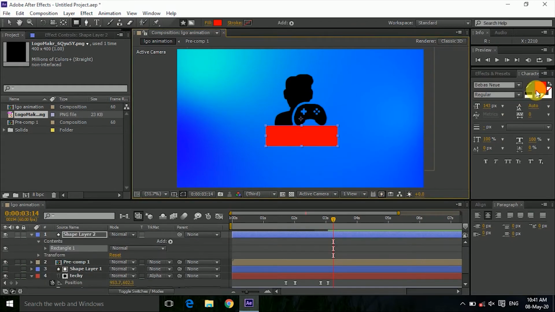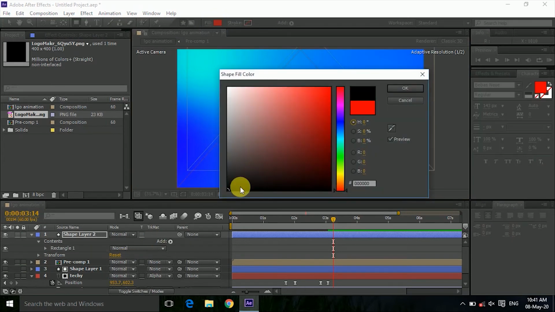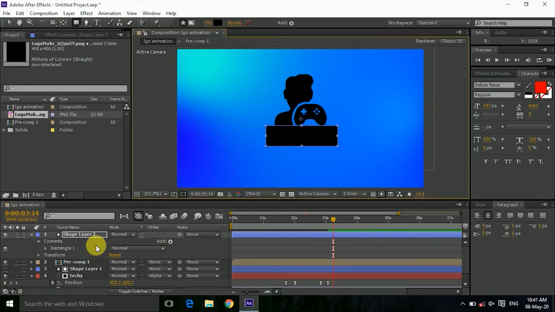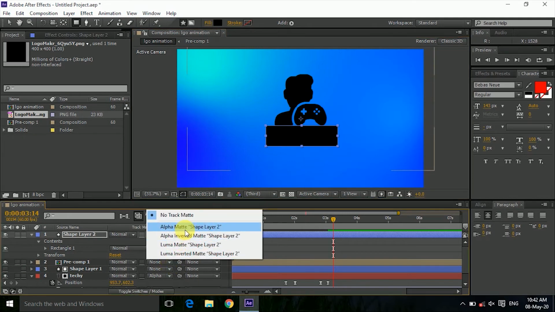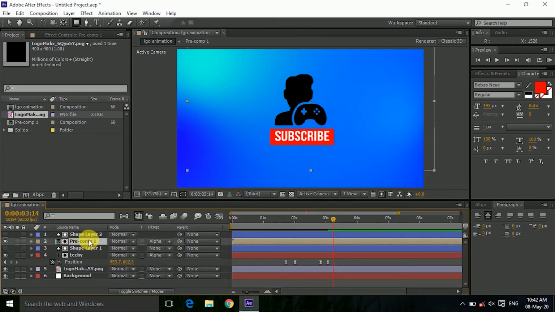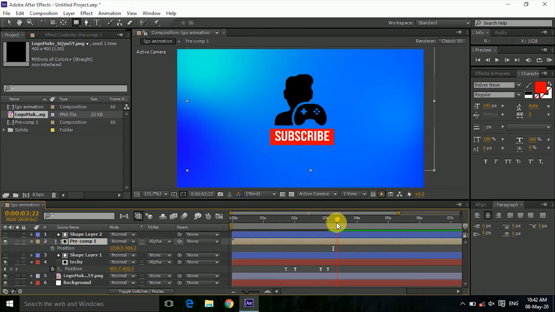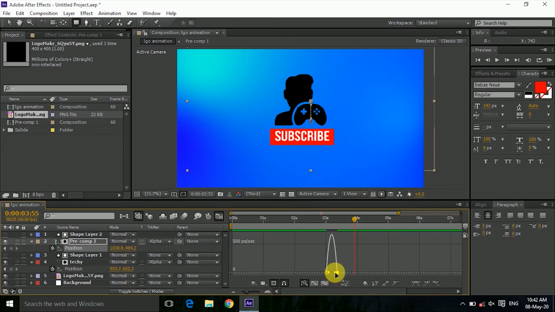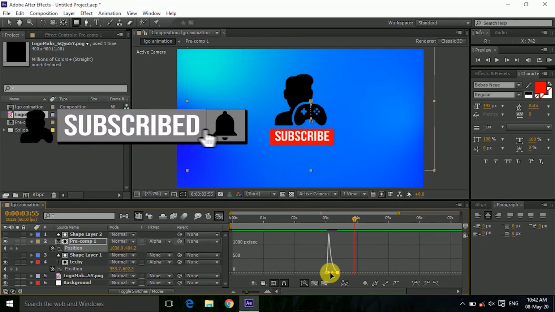I will change the color. Now click here and select Alpha Matte. Now select this and press P to open position. Now click here to add a keyframe. Now go to somewhere like this and adjust this value until the subscribe text disappears. Now you have this animation. Then ease them. Go to Graph Editor and change the curve to something like this.